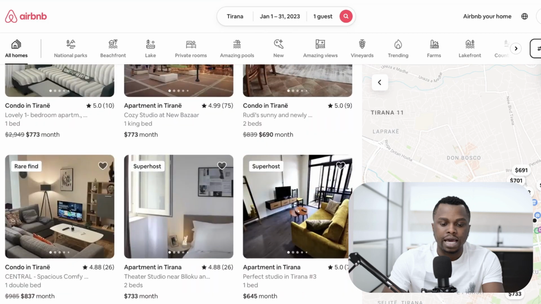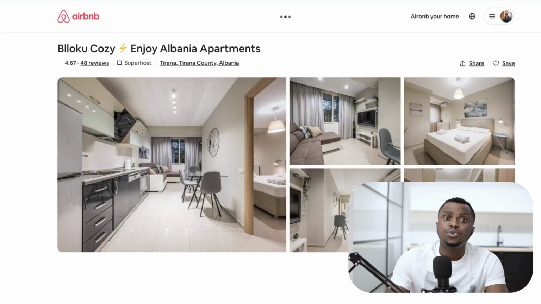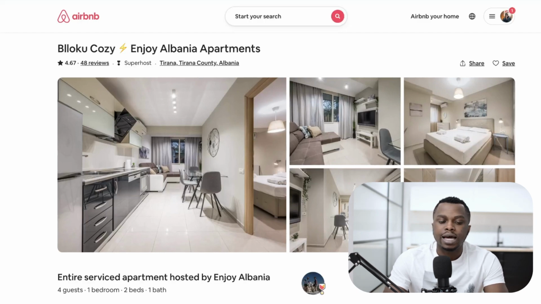Now, of course, you want to go through the listings, find one that really catches your eye, and you can contact the host directly. Now, say for example, I want to rent this apartment. It's listed for $862 a month. Now I'm going to click on that apartment. And the next thing you want to do right now is to contact the host directly.